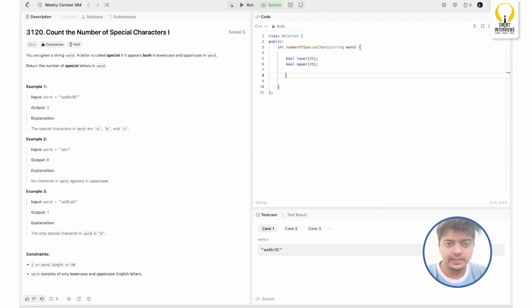Then we just have to simply mark each character in the lower and upper array. So for each character in the word, for i equals 0, i less than word dot size, i plus plus. Now I have to check if each character in the word is an uppercase character or a lowercase character. I can use the ASCII range for this. For example, lowercase characters have an ASCII range from 97 to 122. Similarly, uppercase have an ASCII range. Now, if I simply check the ranges, if the current character falls between the lowercase range or the uppercase range, it will work.